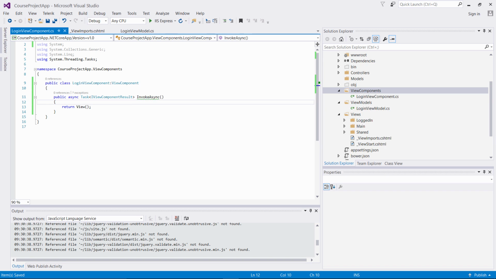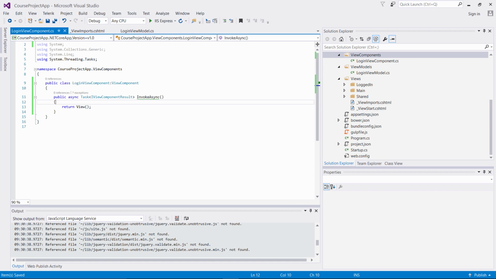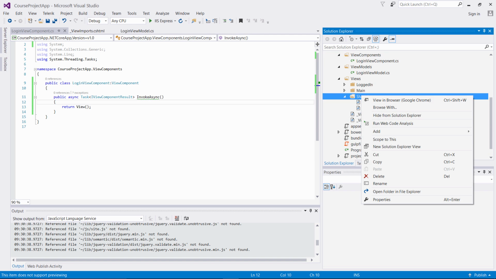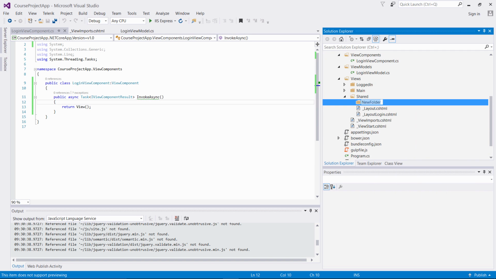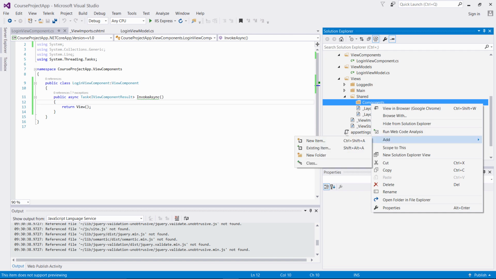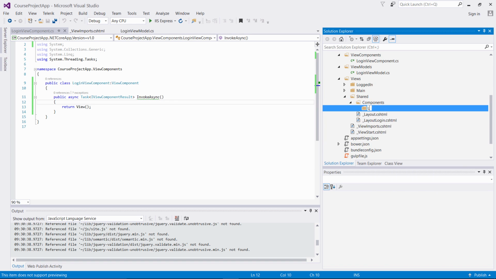So now that we have the login view component created, what we want to do here is go to our shared folder, and then create inside of our shared folder a components folder to associate our view components. So let's click add new folder, and let's name this folder components. Now that we have the components folder, we're going to create another folder named login to associate the naming convention of our login view component. So we have login view component, but before the view component, we need to make sure that these names match between login and login here in our view component folder.